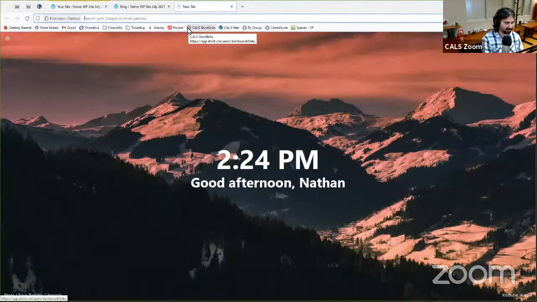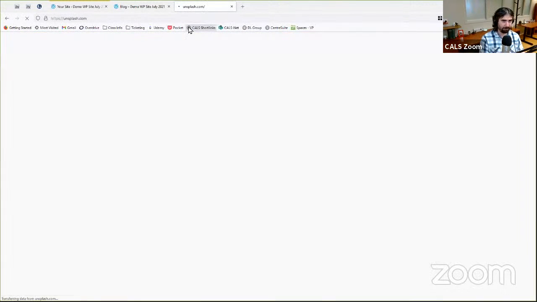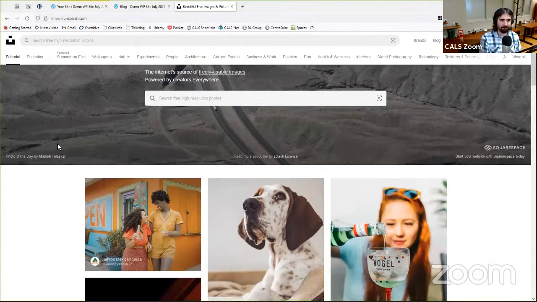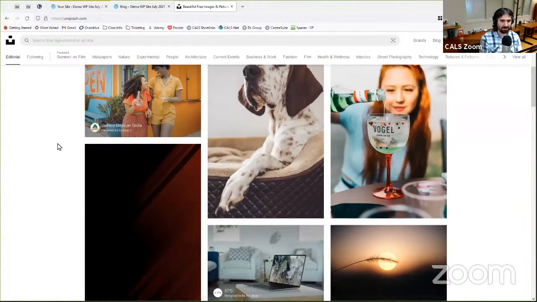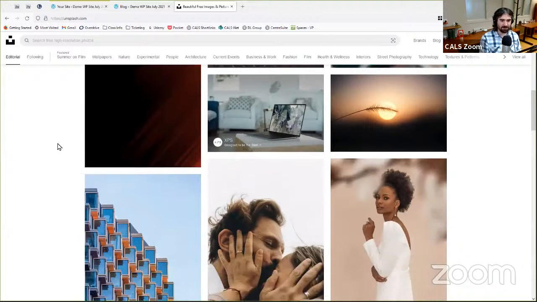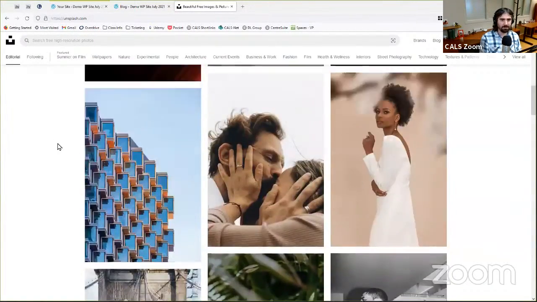So the first one is unsplash.com. And this has a slightly smaller collection than the other two sites that I'm about to show you. But to be honest, the quality of the images on this site tends to be higher on average than the other two.